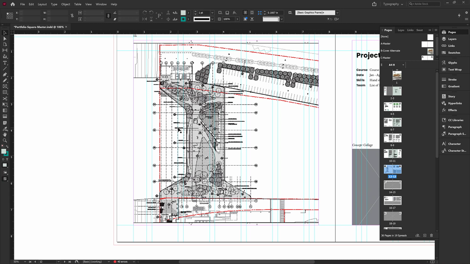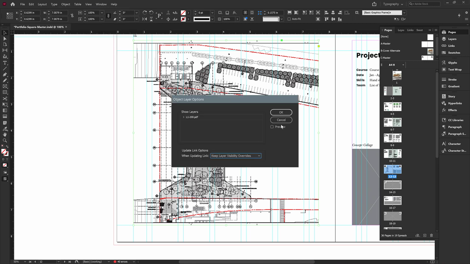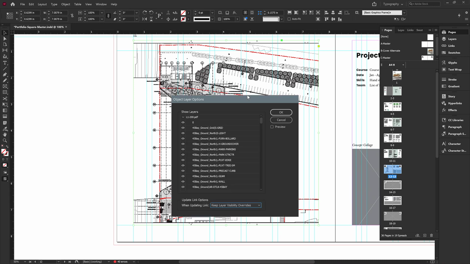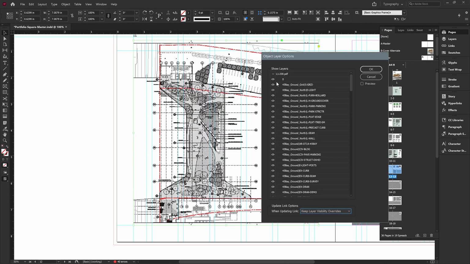Instead of going into the PDF file or the original CAD drawing and trying to figure out which of those layers need to be turned off, what I can do is select the image in InDesign, go to Object, and then Object Layer Options. And I would just recommend that, especially if you have a really complex drawing, you make sure Preview is turned off, because if Preview is turned on, it's going to take forever for it to figure out what exactly it's showing. But basically then you can lower this and it will show you all of the layers within that file. So I'm just going to go through and turn off the layers that I know I want to turn off and then see if that works.